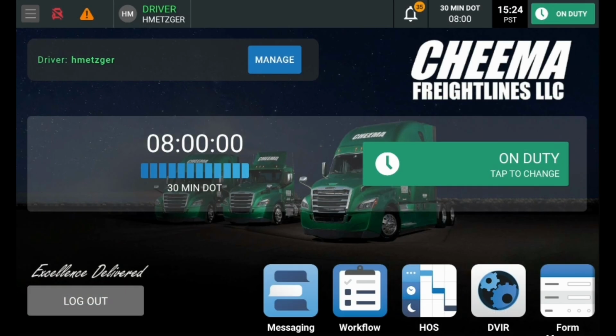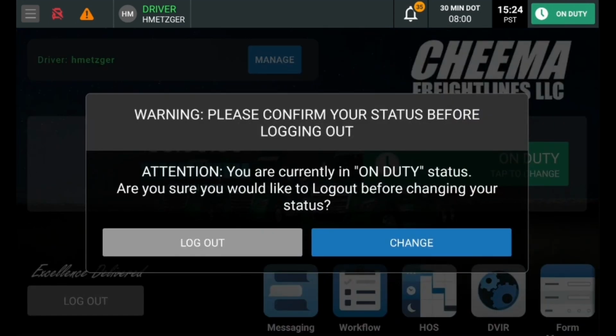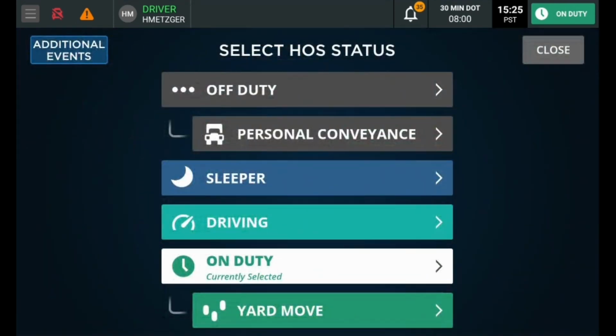It's time to log out. Let's locate the logout button in the lower left corner of the screen. Since we're currently on duty, it's asking to confirm if we want to change. If you want to continue, tap Change. Tap the duty status you wish to change to. In this example, either off-duty or sleeper would be appropriate.